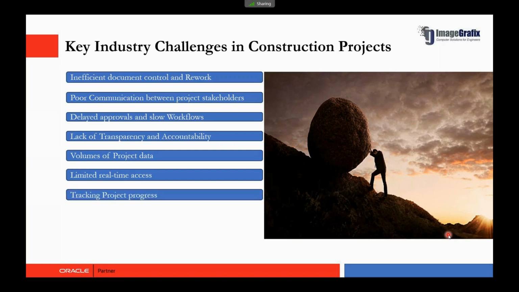Then keeping track of progress is vital but not always easy. So Aconex provides a dashboard and reporting tools that give real-time visibility into workflows, approvals, and outstanding tasks, helping us to stay on top of the project.